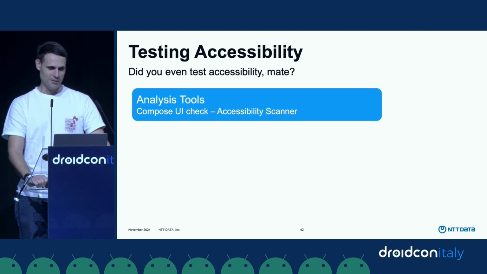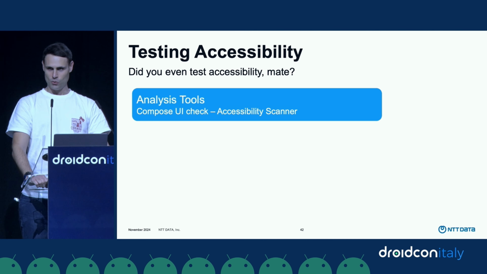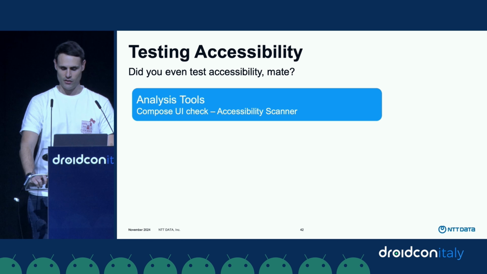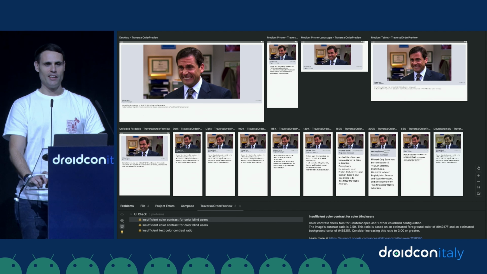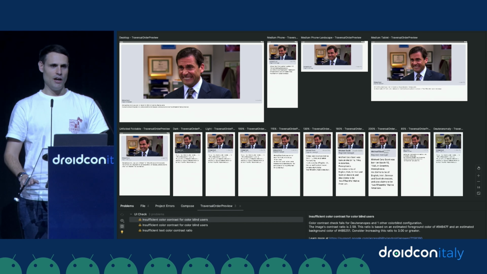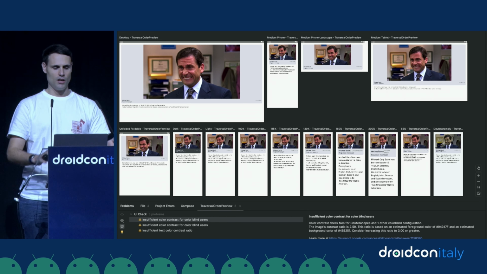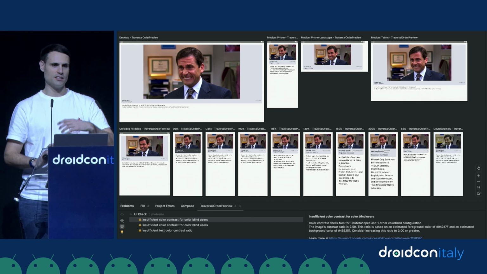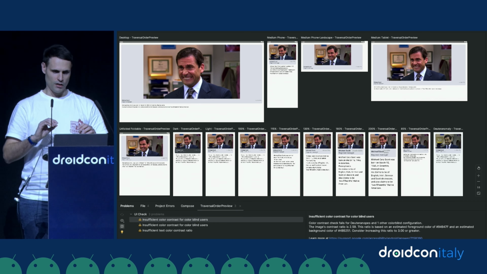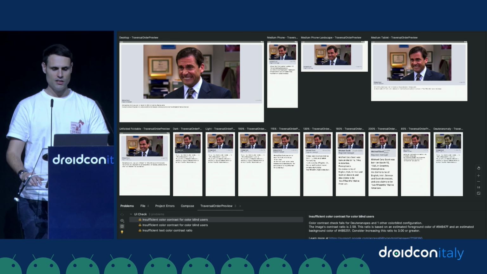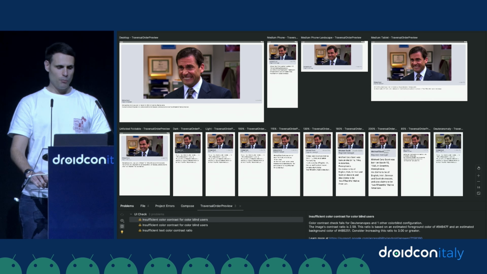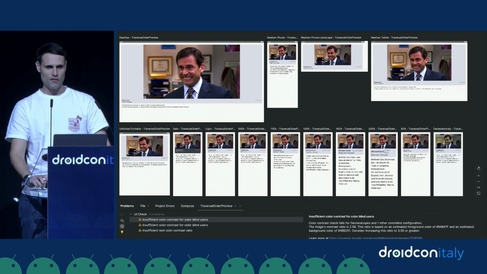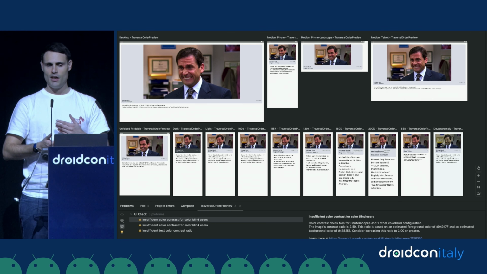How can we test for accessibility? We can test with analysis tools. We have some analysis tools, which are Compose UI Check and Accessibility Scanner. The Compose UI Check is inside Android Studio, and it runs our preview in portrait or landscape mode with different font sizes and colors, and warns us if it can find some improvement in accessibility. Like in this example, it is telling me that there's insufficient contrast between the background color and the text color.